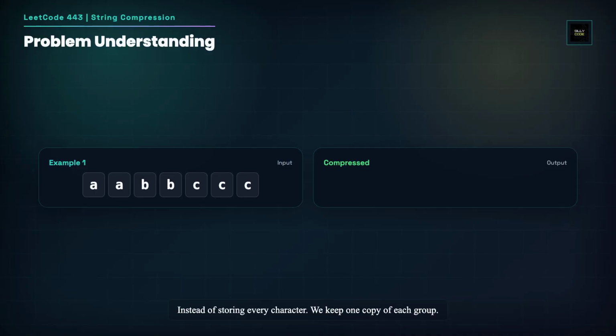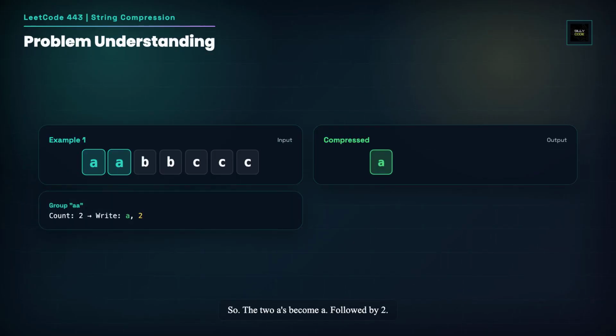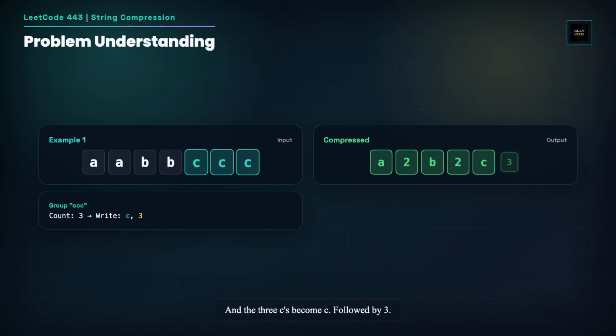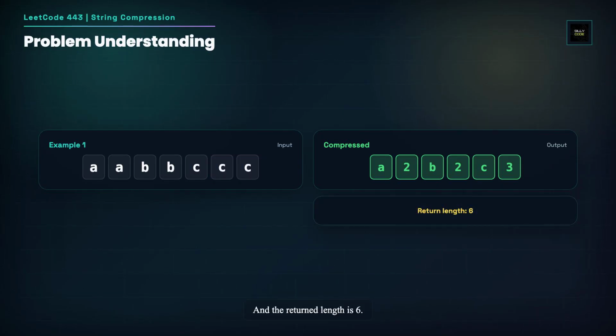Instead of storing every character, we keep one copy of each group. Then we write how many times it appeared. So the two A's become A, followed by 2. The two B's become B, followed by 2. And the three C's become C, followed by 3. The compressed array becomes A, 2, B, 2, C, 3. And the returned length is 6.